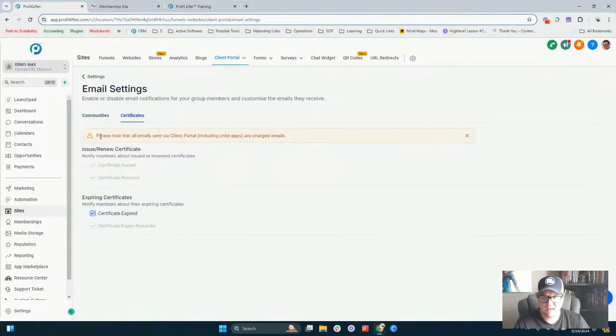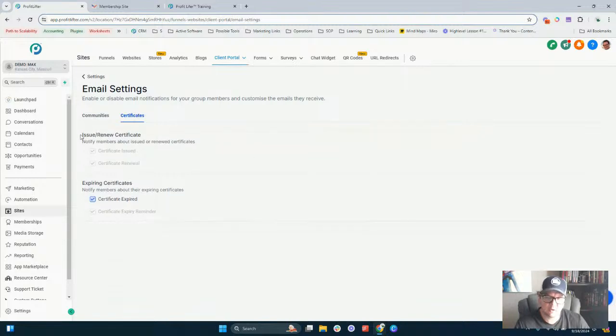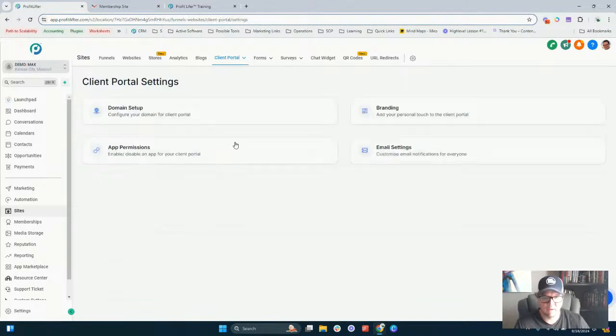Next, you've got your certificates that you can issue, meaning that if you're putting together a course that you're trying to get them to complete and you want to issue them a certificate afterwards, you can actually have them email those settings in there as well. So that covers all your portal setup.